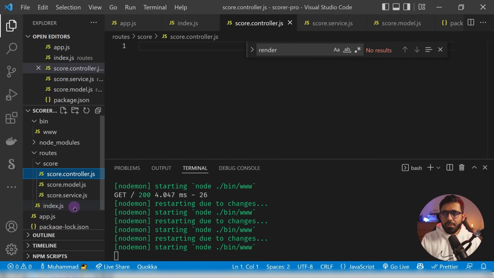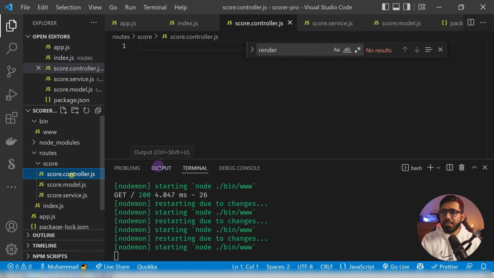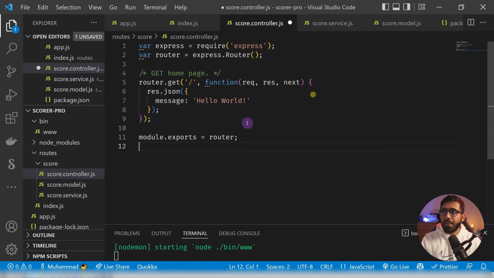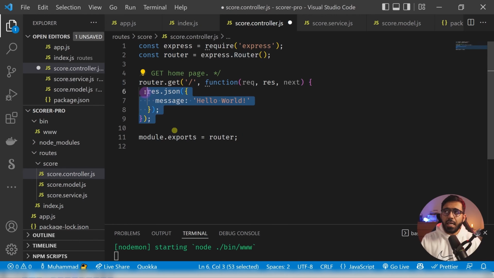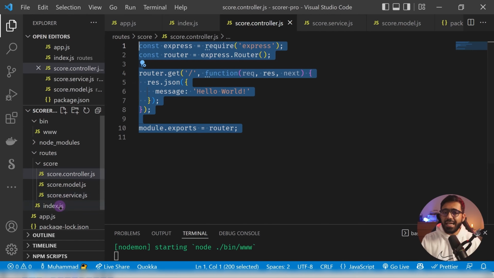Now what I will do is I will basically copy the code from index.js and paste inside score controller, and I'm also going to bring this down. So here, if I paste this code, you notice that first of all, we import the Express package, then we create a router out of it, and then we have these API implementations like router.get, or basically defining the routes, and then finally we export the router from here, right? And I'm going to remove this comment. This doesn't make sense. Now that we have this, we are going to import this code inside index.js.